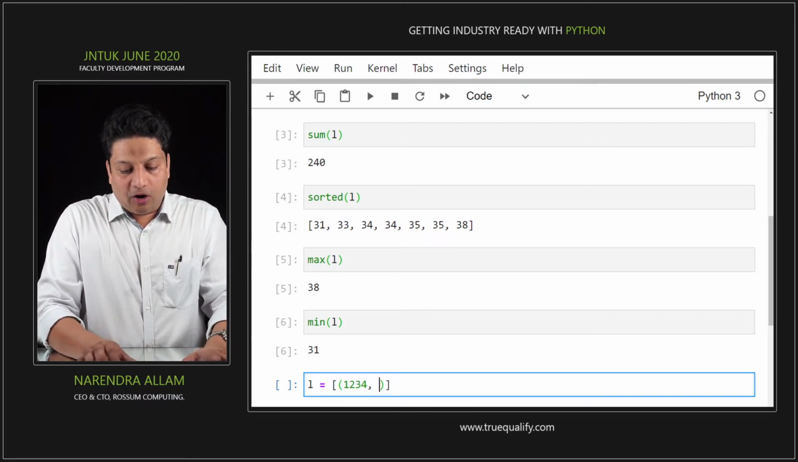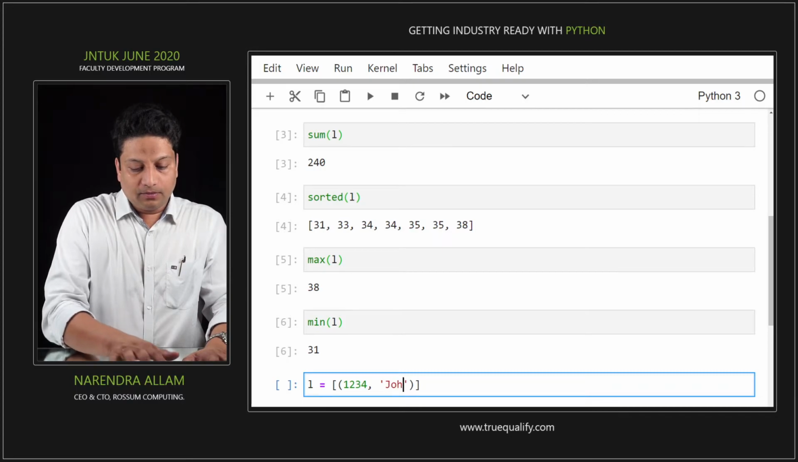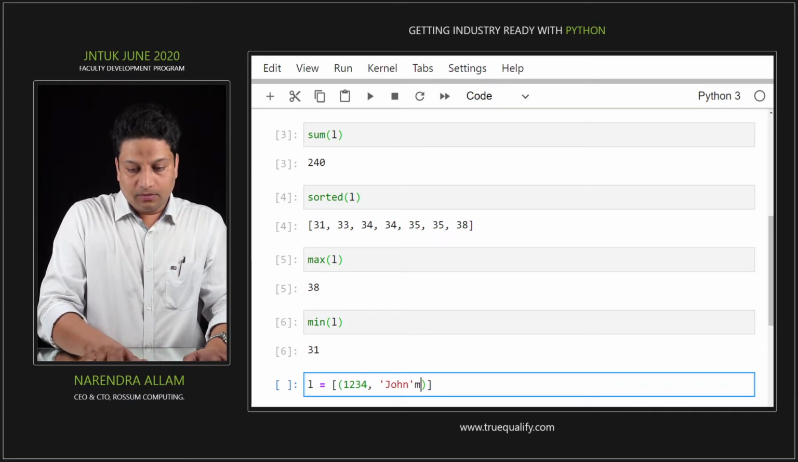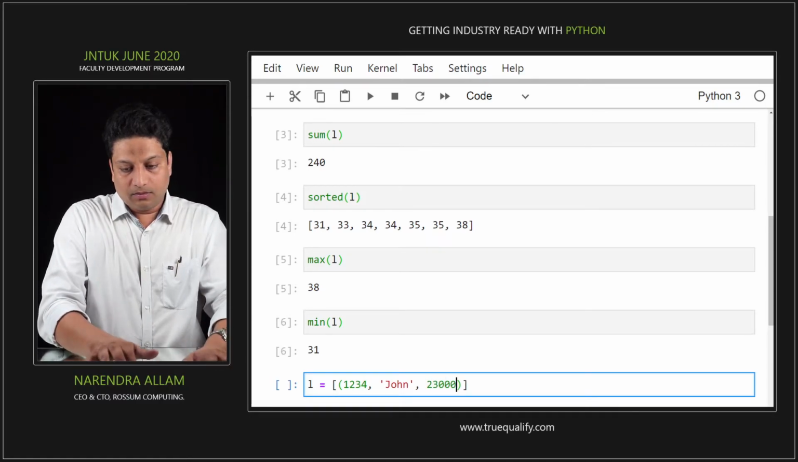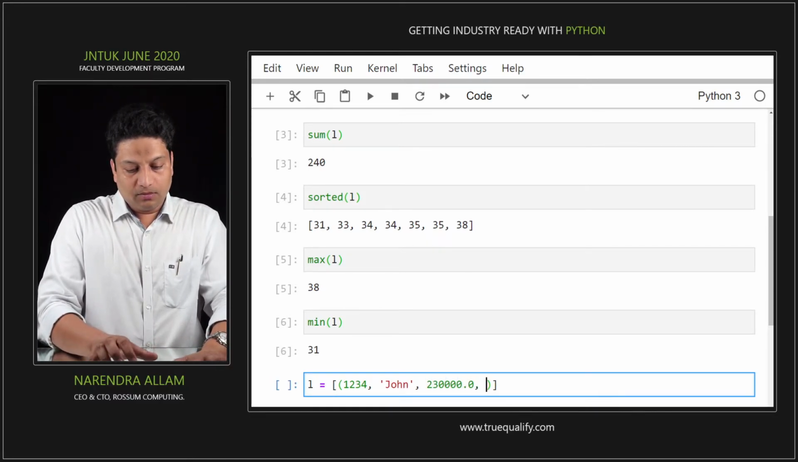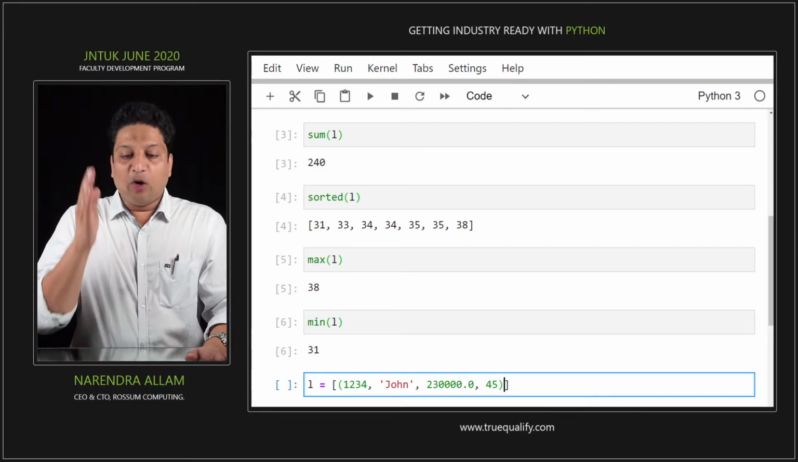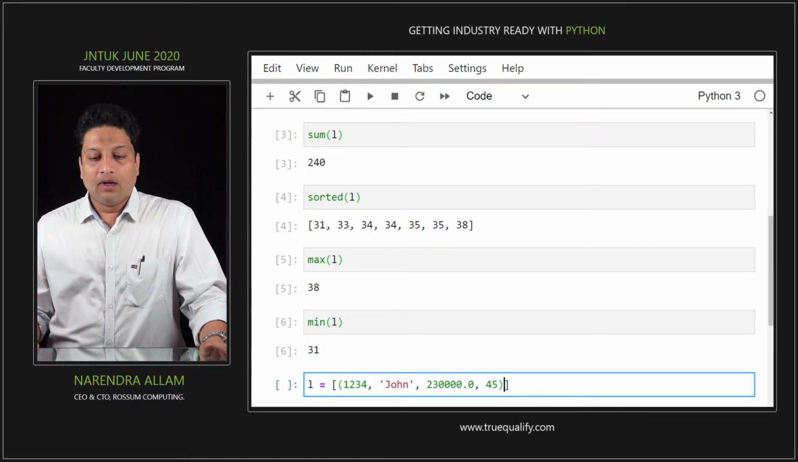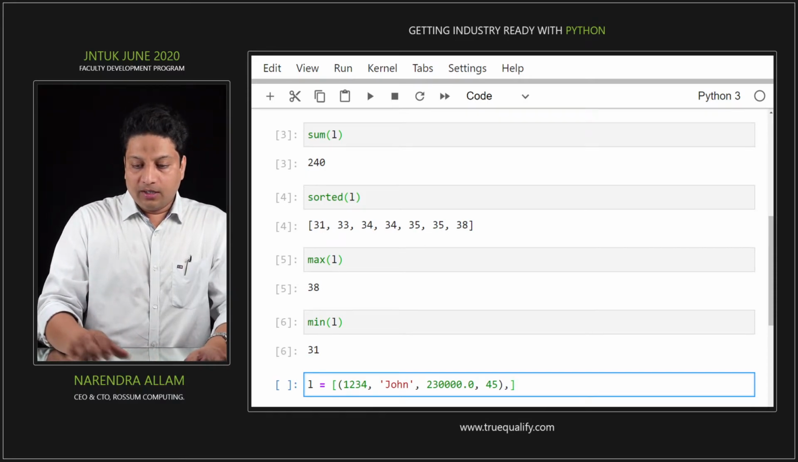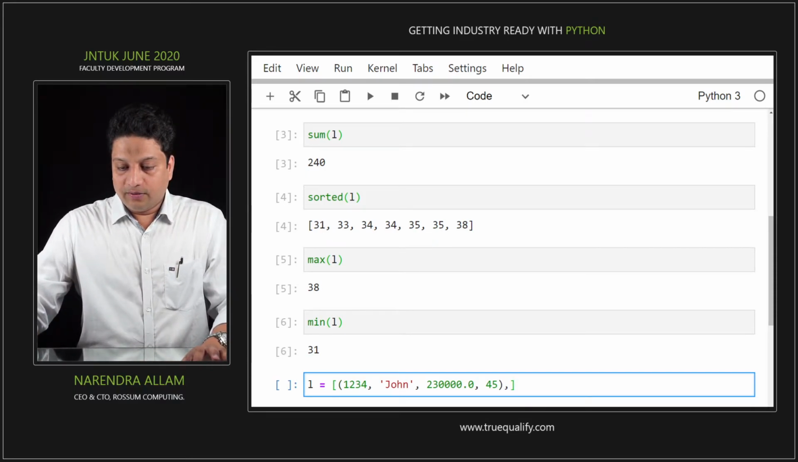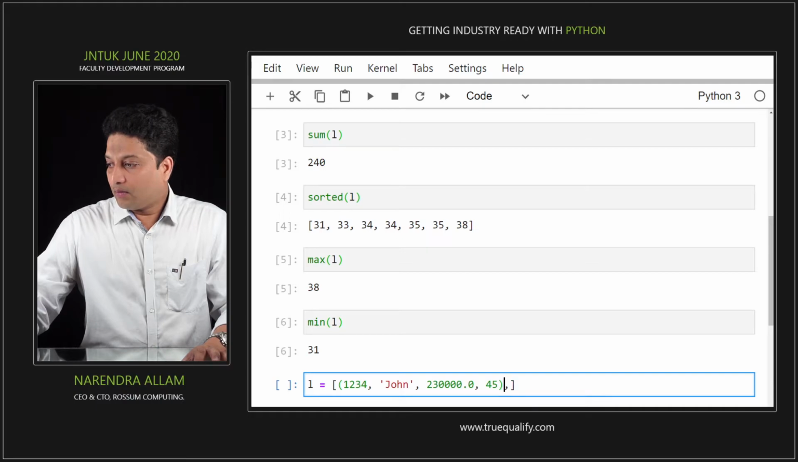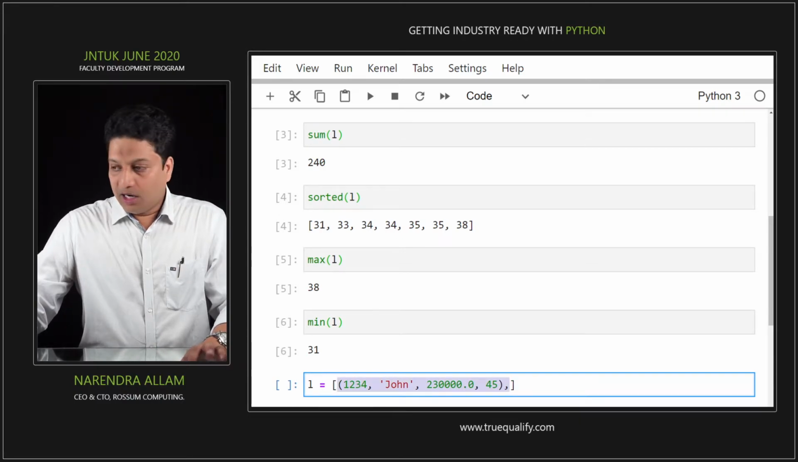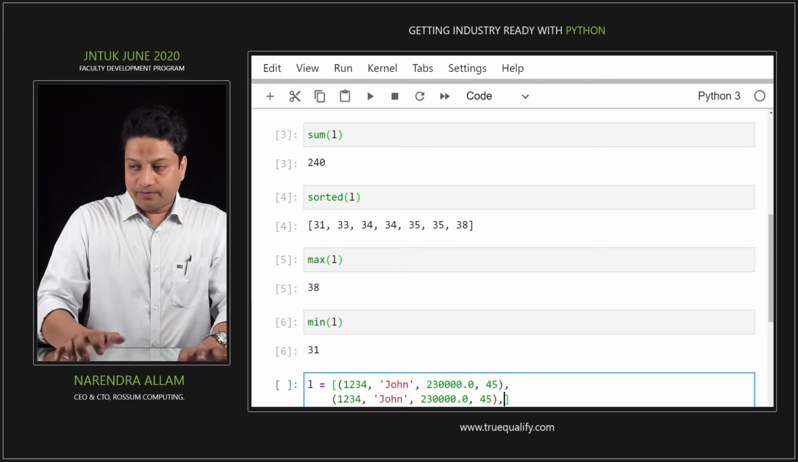Let's take employee records. Employee ID, employee name, employee salary, and employee age. Okay, so let me write. Let me take four records like this.